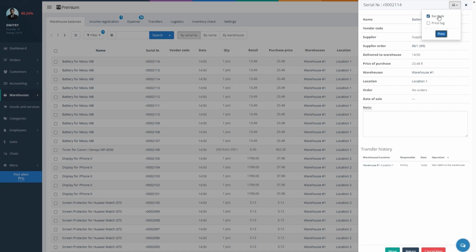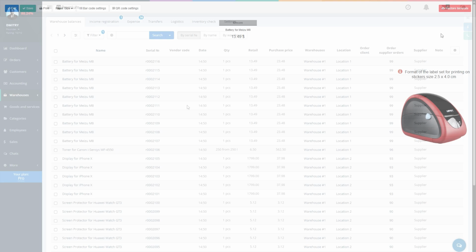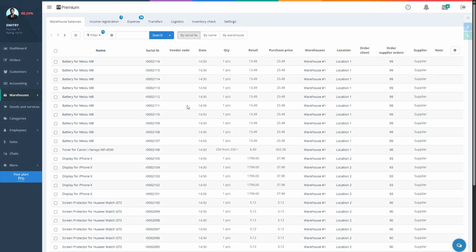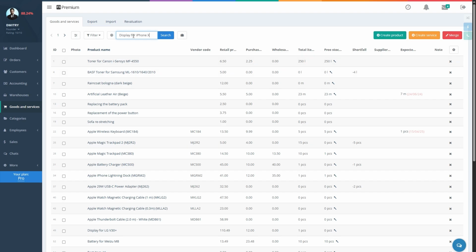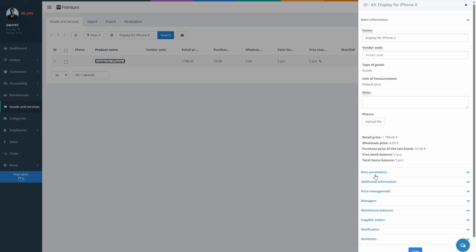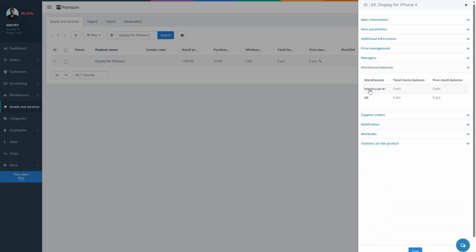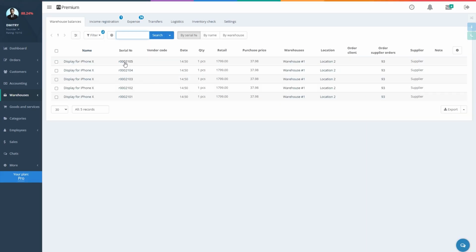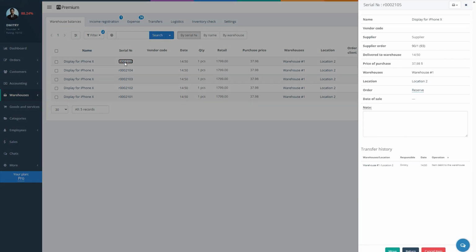By the way, you can also print a price tag here if you select the corresponding option instead of the label. Method 2. Go to the Goods and Services menu. Find the necessary product via search and go to its card. Next, open the Warehouses Balances tab. Check which warehouse the product is located in, and click on the serial number to go to the card of the item itself. Just like in the first method, click on the printer icon, choose exactly what to print, a barcode or a price tag, and hit Print.